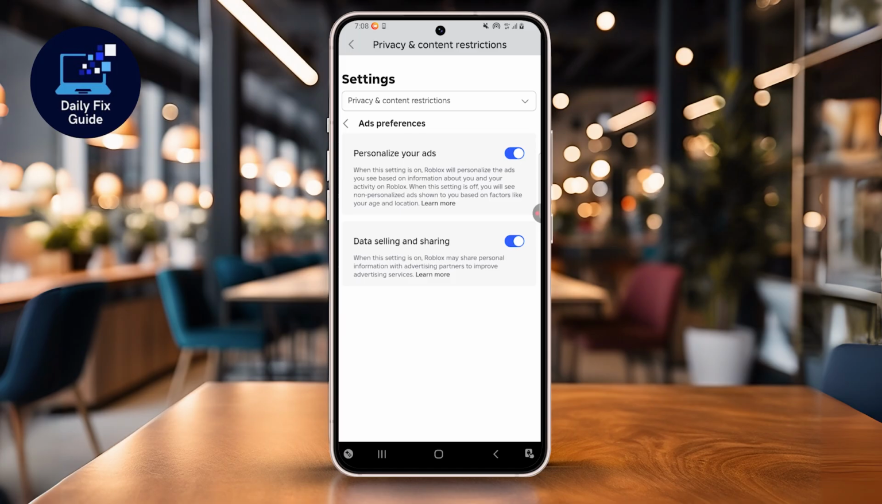If you decide later that you'd rather see general ads instead, simply return to the Ads Preferences menu and switch the toggle off. This will stop Roblox from using your gameplay data to personalize ads, and you'll see standard ads instead. Finally, enabling personalized ads doesn't change your privacy settings, it just helps Roblox show ads that are more useful and less random while keeping your account safe.